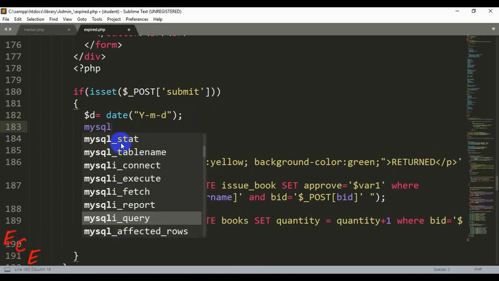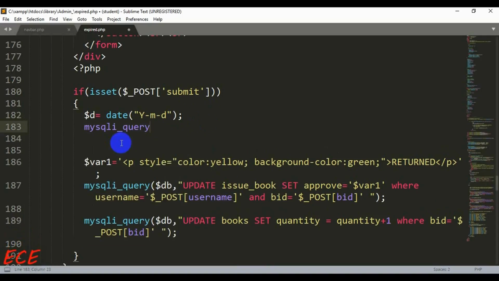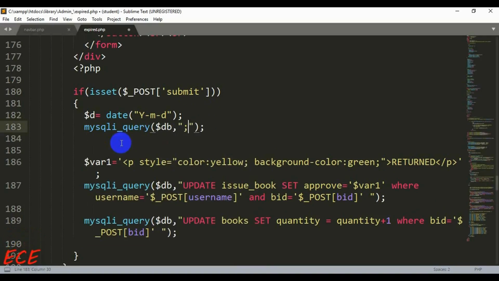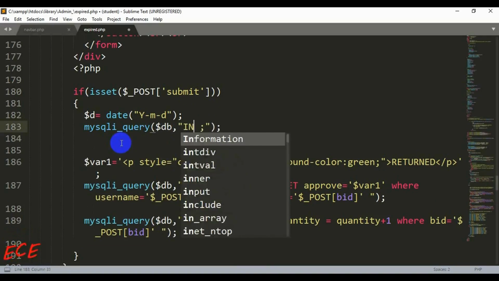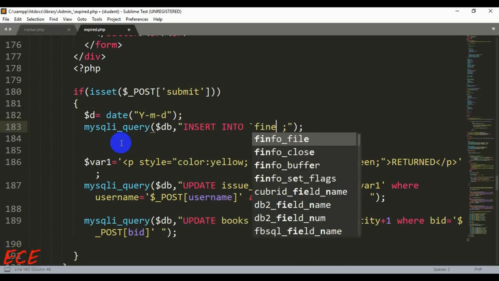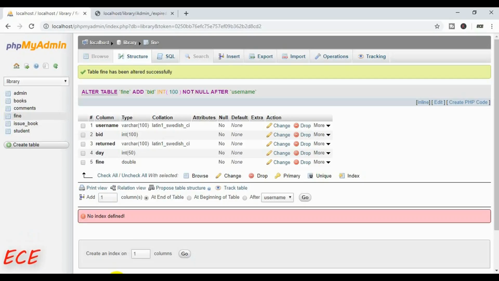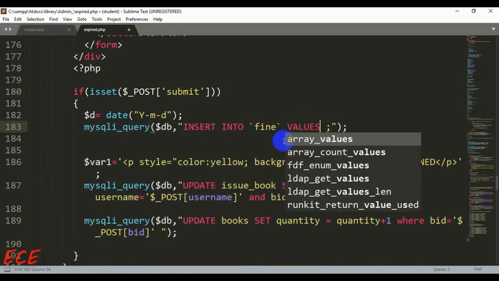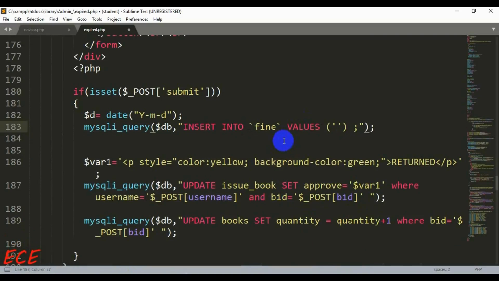Then we will write a query, an insert query. We will insert the values into our newly created table fine. Insert into fine, then values. There will be 5 different values, as we have just created a new column there. There are 5 columns now, so there will be 5 different values to be inserted.